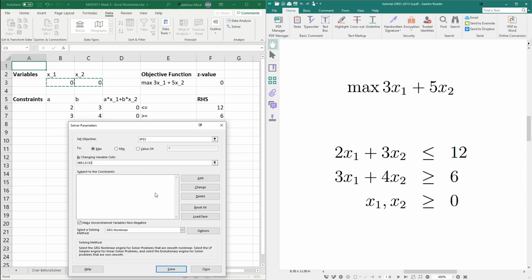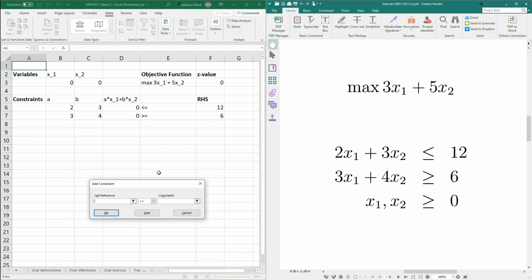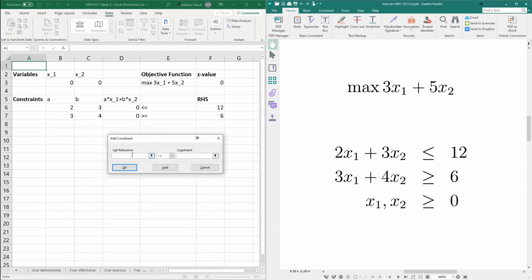Now, the next bit we need to add is the constraints. So I'm going to click on add. What I want to do now is pick the cell reference that contains the formula. If you remember, these two are the cells that we added the formula to before. We're going to follow the sign, and then the constraint is less than or equal to 12. So we're going to add that, and then cell reference, and this is going to be greater than or equal to, then the constraint is going to be 6. That's all the constraints we've done, so we can click OK.